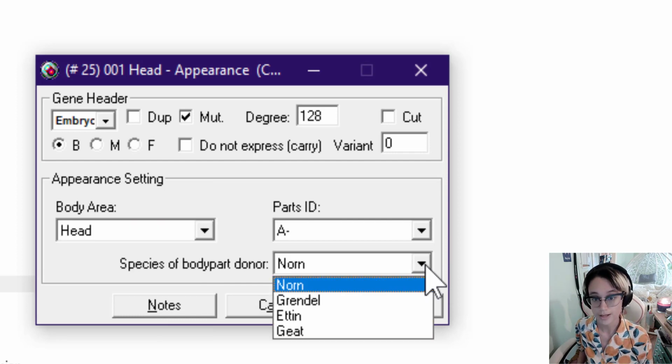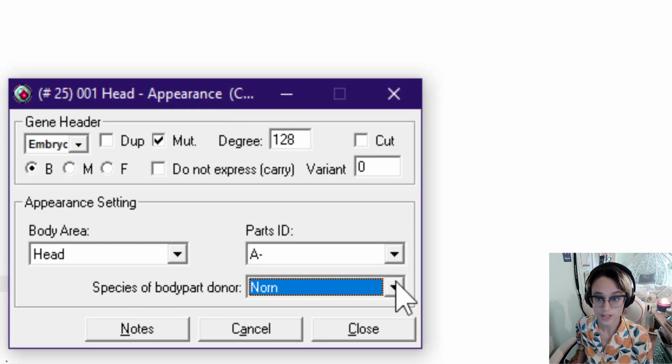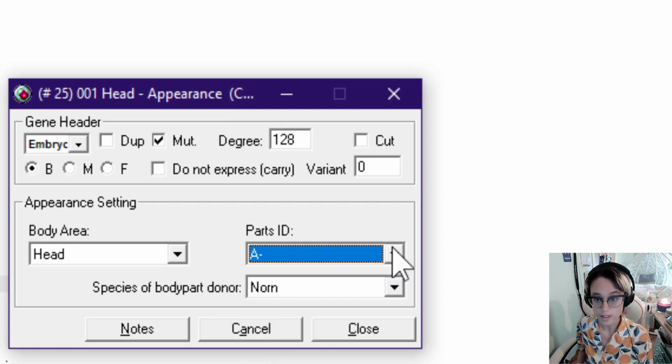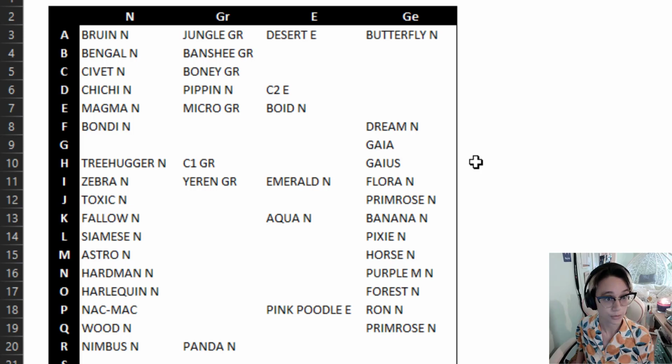Species of body part donor has nothing to do with the actual species of the creature you're making. The sprite files are just categorized that way. And the part ID, you're going to want to look up unless you want to mess around. I personally keep a spreadsheet of the breed slots, but you don't have to if you don't want to.